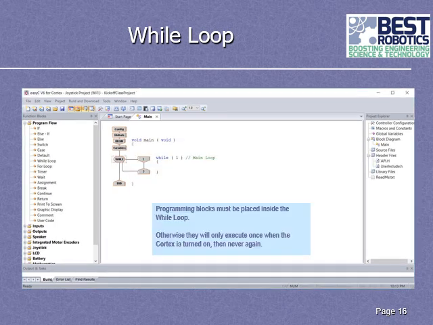Your program should now look like this. You now have a while loop in here, and as you can see, there's nothing in the while loop. But let's talk about the while loop here for a second.